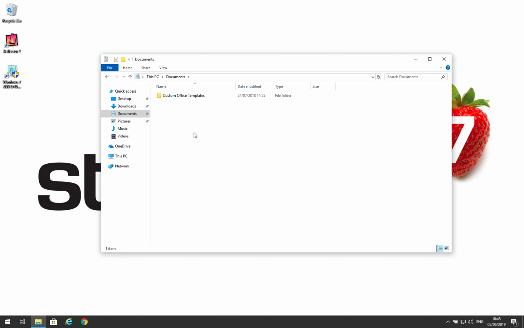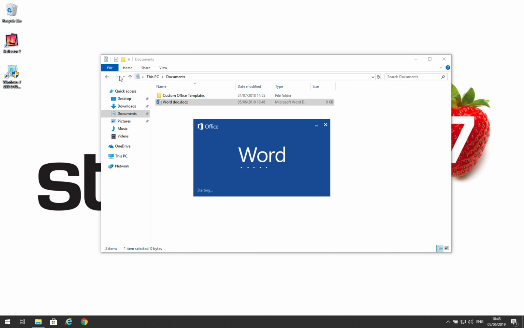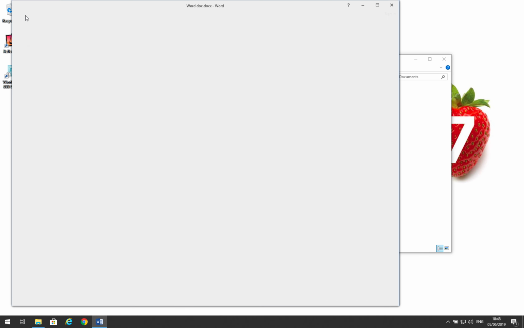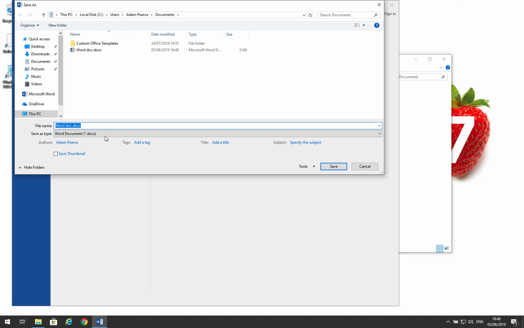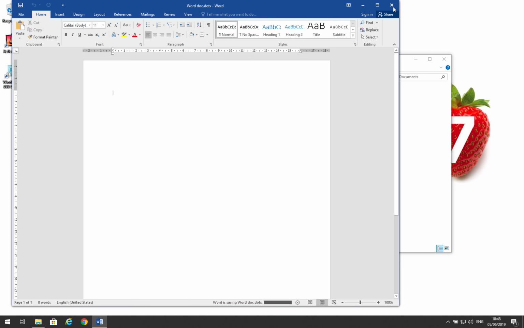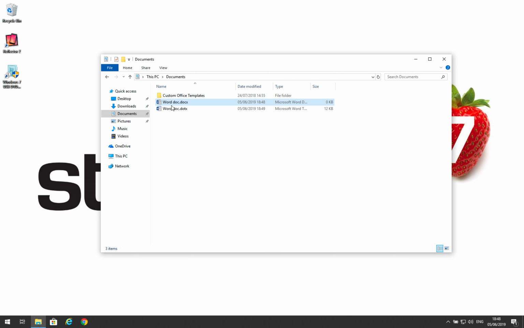So if we were to go into Documents and we were to create a new document here, a new Word document, and we just called this Word doc. And then we were to make a new template with the same name. We can see them both here with the same name. However, we can see the extensions are different. One is a normal document and one is a template.